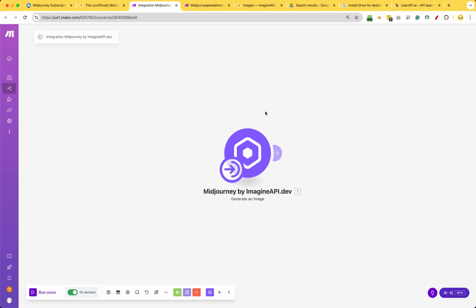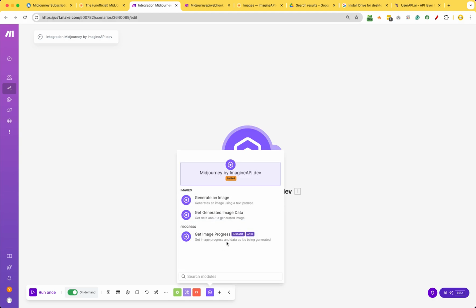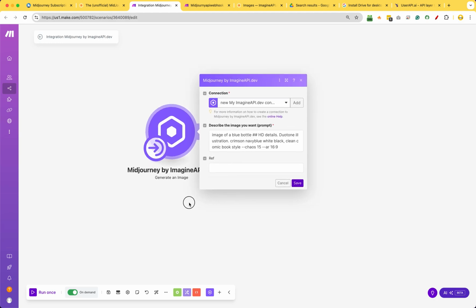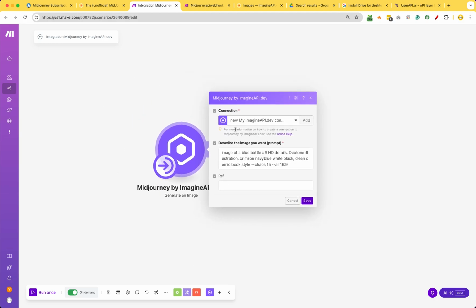Oh, and obviously another thing that I should have mentioned, ImagineAPI.dev does have a make.com automation module. So it's right here, and that's super, super handy. The first thing you need to do is click on this guy and add it to your scenario. This is what it looks like on mine.